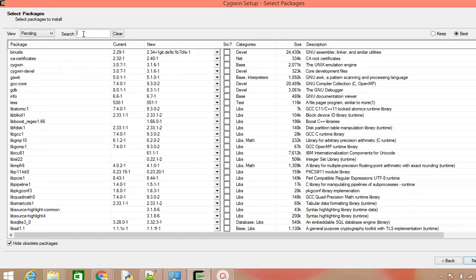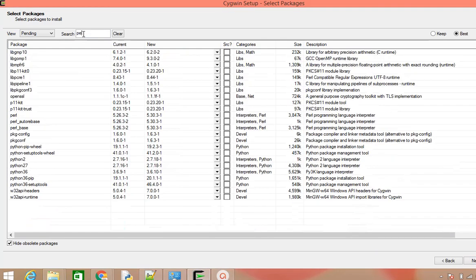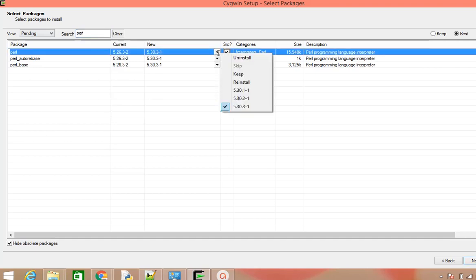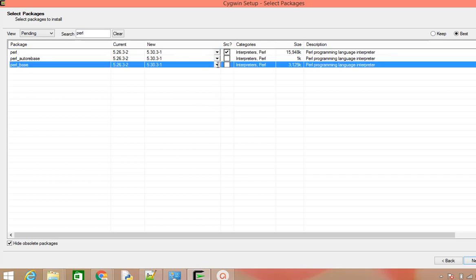Okay, now it came here, and select the packages. What are the packages you want? Let's say I want Perl, so I'll select Perl. Here you can see the options, whichever option you want. Let's say I want the 5.30.3 version. Okay, I selected. This is the default. If I want this version, it's selected.